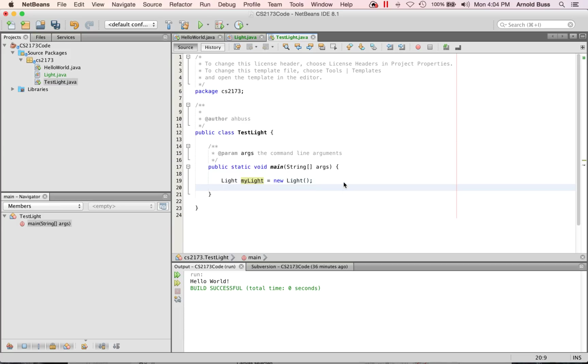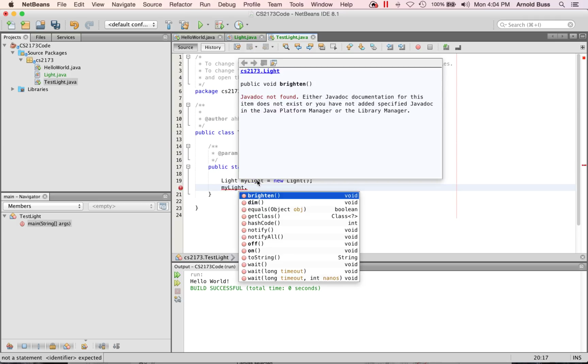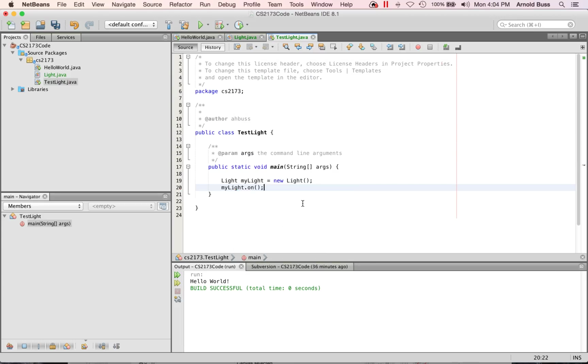Well, I can turn it on. Here's how I turn my instance of light on. I say my light, again, the object, the variable name, dot. Now, here's something really cool about NetBeans: notice that it brings up a list of possible completions. It has brighten, dim, off, and on, and they're bold-faced because those are the ones that are in that class. So let's turn it on. I can select on and just double click it, and we have it there.